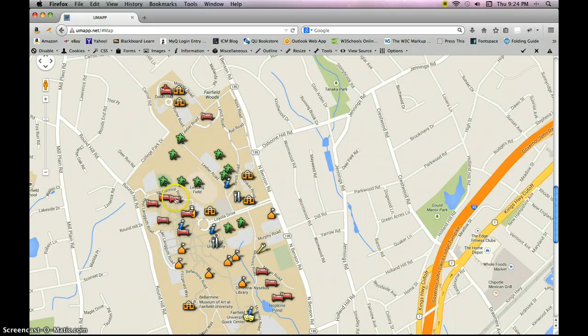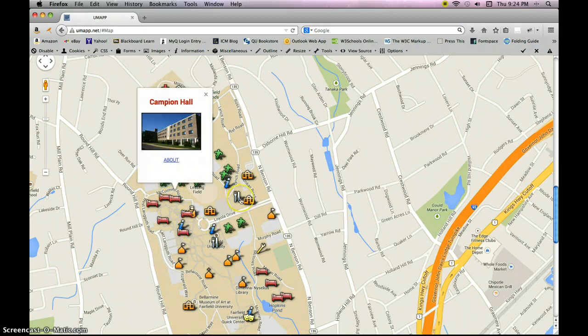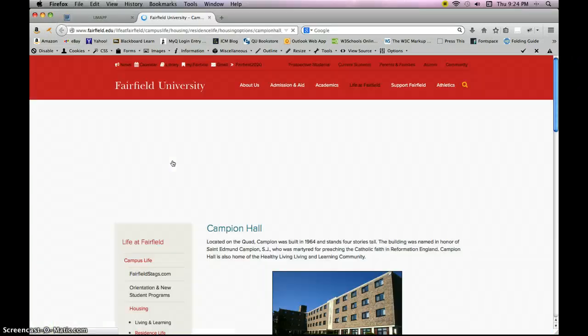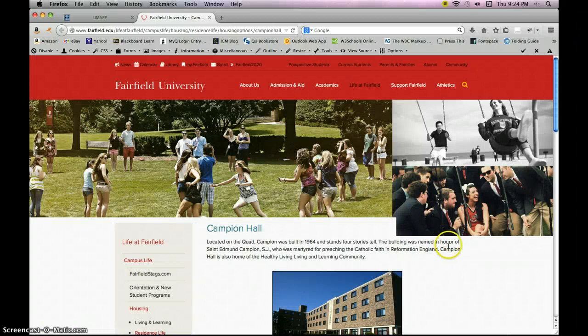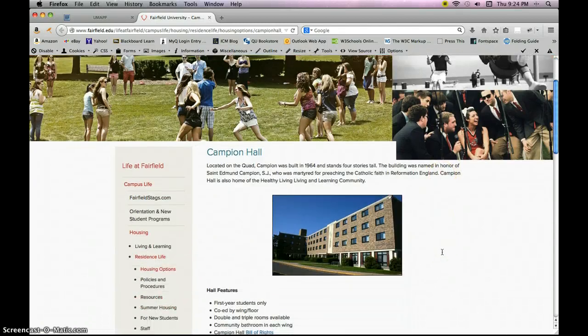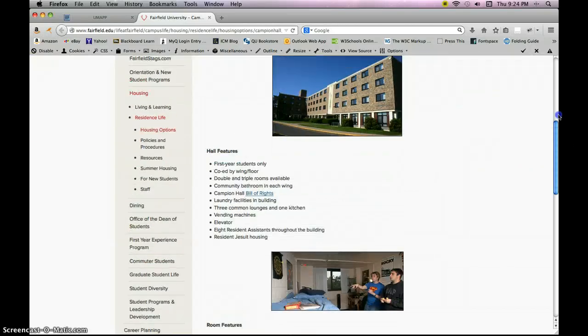We can get information about dorm rooms. Here we have Campion Hall with a picture so people know what they're walking by. And also a link to Fairfield University's website where there's more information about Campion Hall. Again, it was decided that instead of cramming a bunch of information into a small info window, it would be best to show a picture, at least for the dorms, and give students a link to the Fairfield University website where they can get more information about it in more detail.